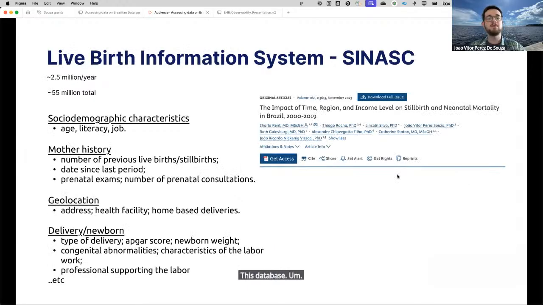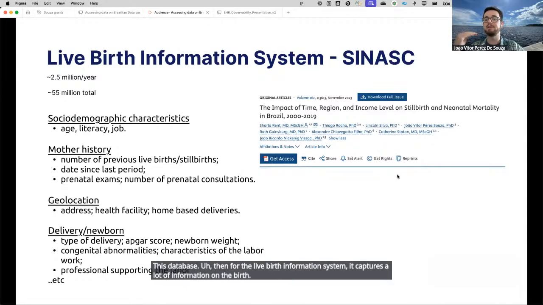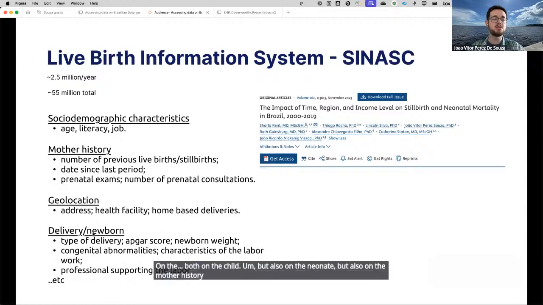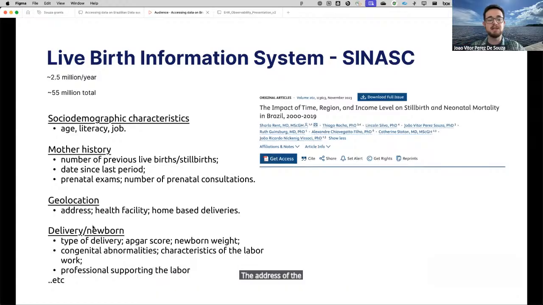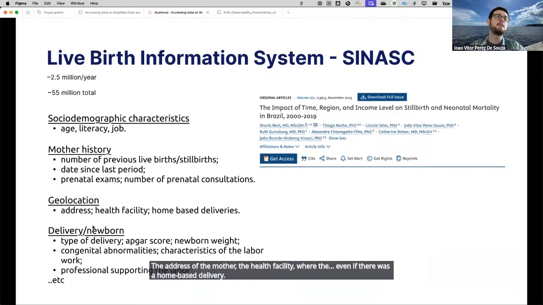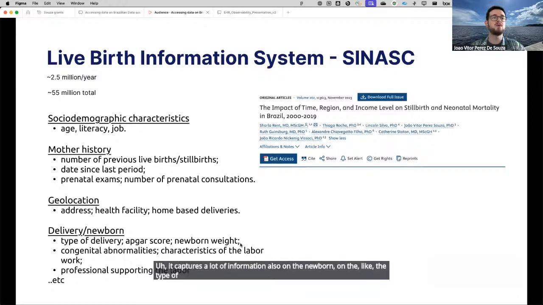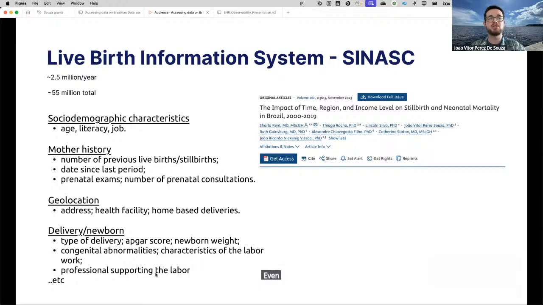Then the live birth information system captures a lot of information on the birth, on the child, on the neonate, and also on the mother's history, including geolocation information for the address of the mother, the health facility, and even whether there was a home-based delivery. It captures a lot of information on the newborn as well: the type of delivery, the APGAR score, the weight, abnormalities, even what professionals supported the labor or were involved.